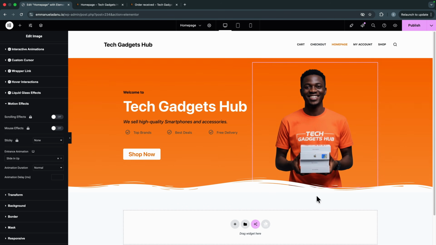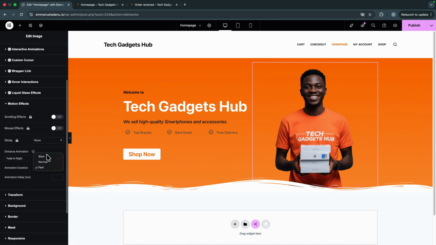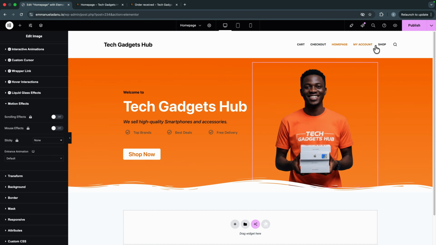And when the page loads, it's going to slide up, but that's not looking good. Maybe I'm going to use, let's say, fading right. Okay, that looks better. You can also adjust the duration of the animation. Maybe if you want to make it a little bit faster or you want to make it slower, or you can set the animation time. Basically, if you want your page to have animations, you can use this option to add them to your page.